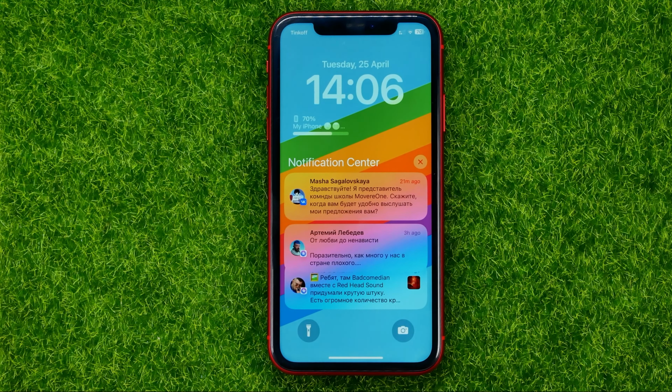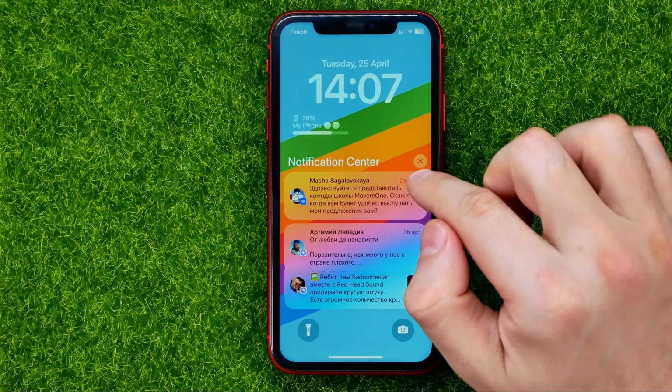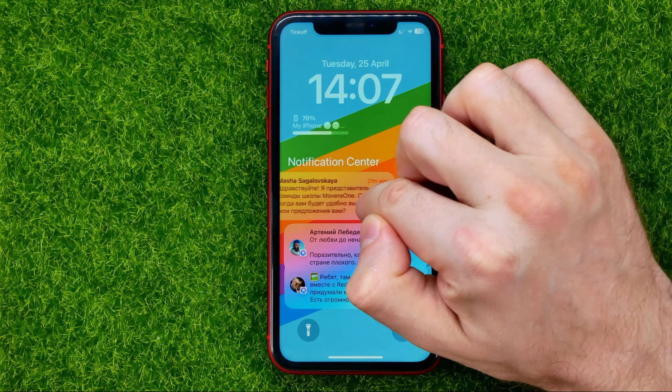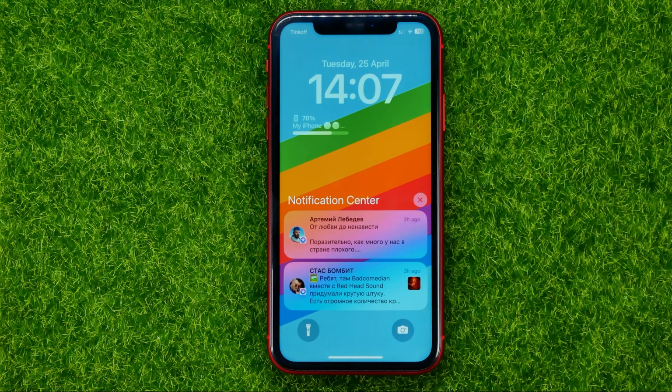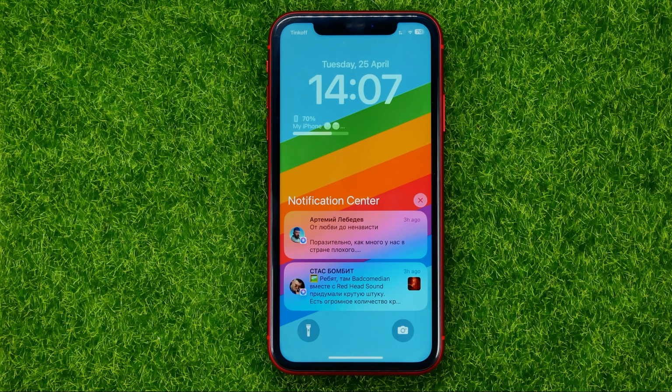So let's get started, and first off, swipe down from the top of the screen to bring up the notification center. As you can see, I got some notifications here, and if I want to delete just one notification, I can just swipe on it to the left, just like that, and that will remove that notification.